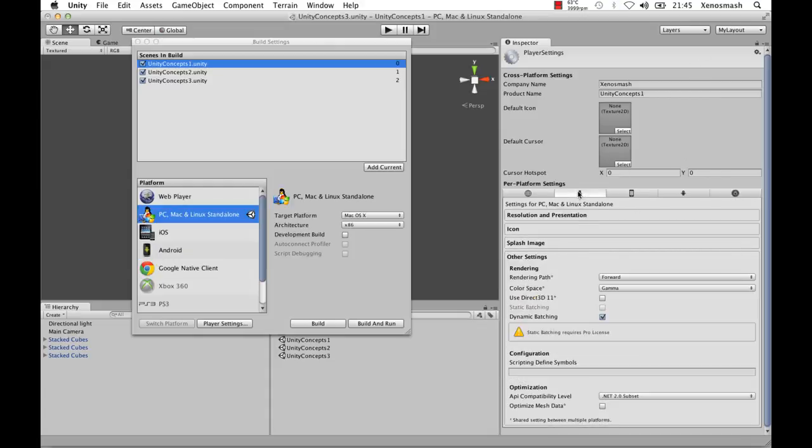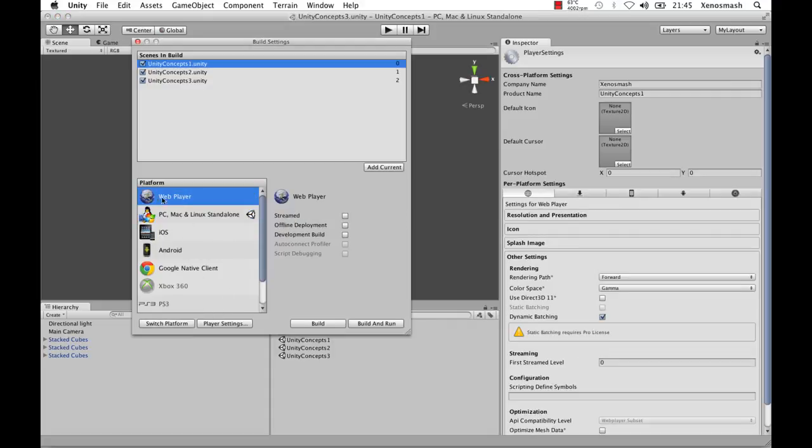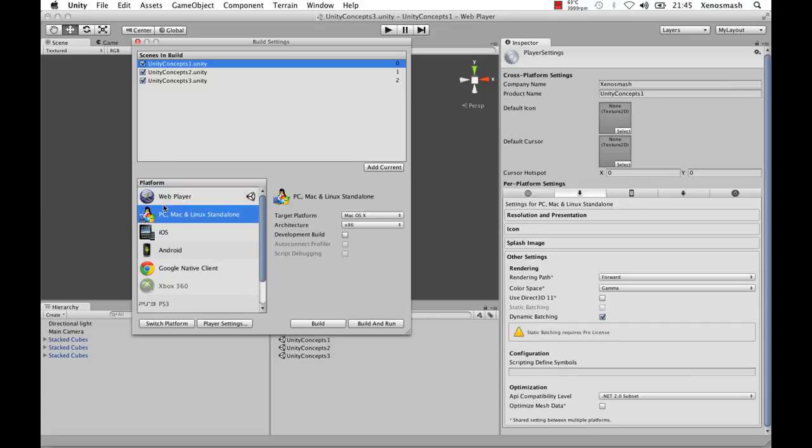Alright, so we're going to be developing for the PC, Mac, and Linux standalone, and you want to make sure that you have this little icon next to the platform that you want to develop for. So if you select, say, the web player, and you want to develop for the web player, you want to make sure that you click switch platform. And when you do that, you can see that the little icon moves up to that. So I'm going to go ahead and select the PC and switch platform.